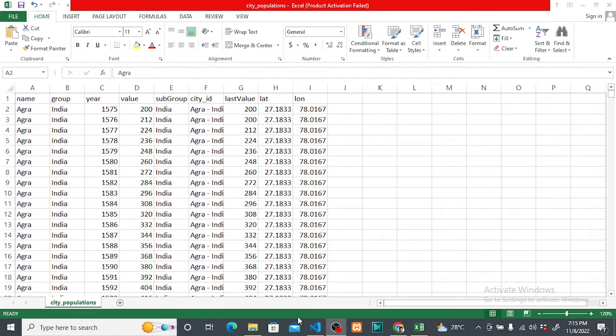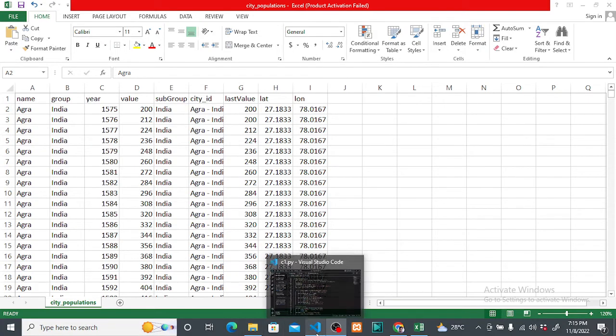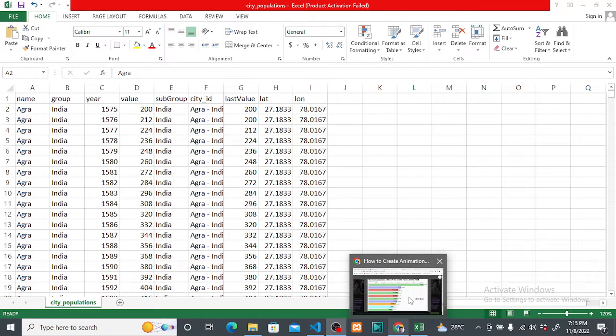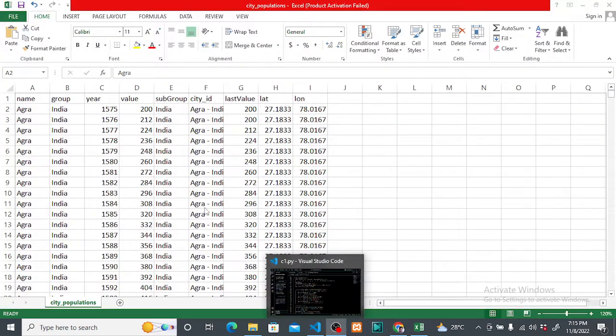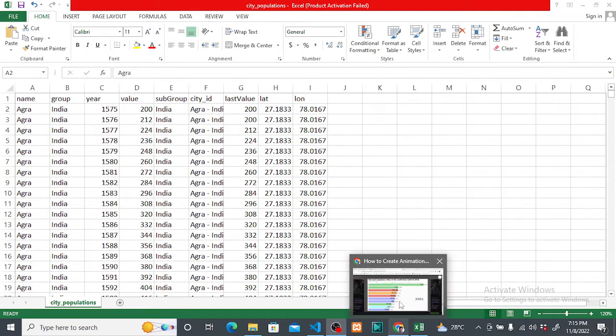First, you actually need Python, that's one, and then Visual Studio Code. So this is my Visual Studio Code and the source code. The source code, so this graph will actually look like this.